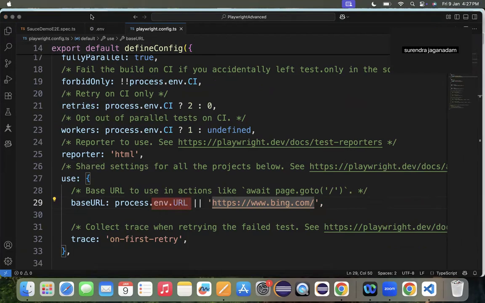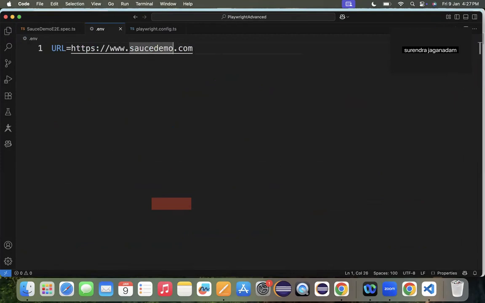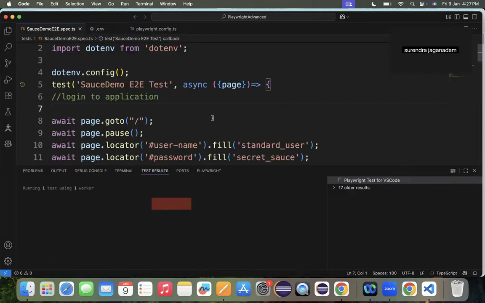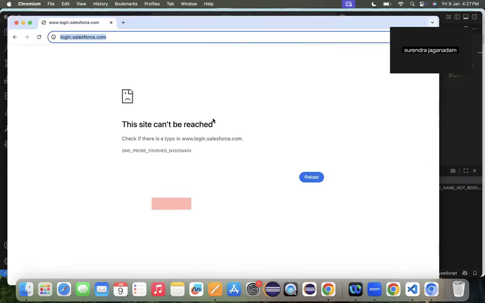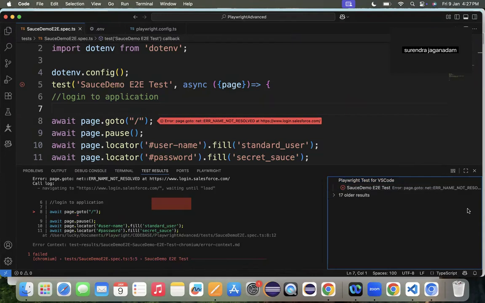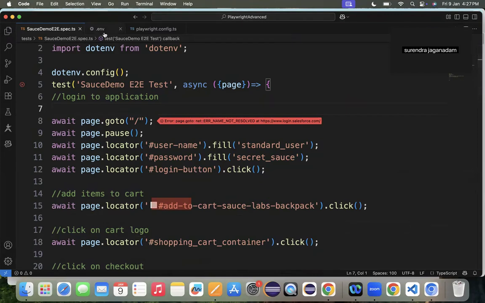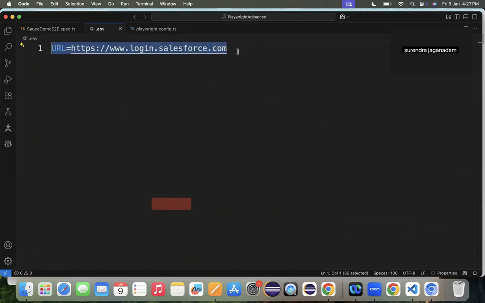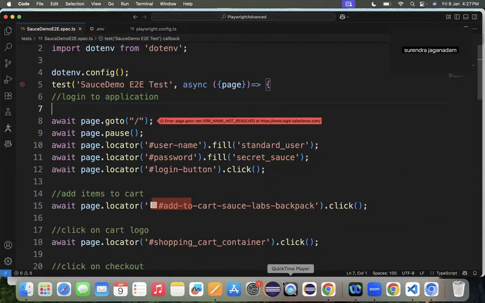Suppose in the .env file, instead of saucedemo.com, I specify login.salesforce.com. Let me run this program and check whether it is working or not. See, it just opened. Maybe the URL that I have given is wrong, but this is how we can easily understand whether it is working or not. This is how exactly we can specify this information. I was able to retrieve it from the .env and utilize it here.